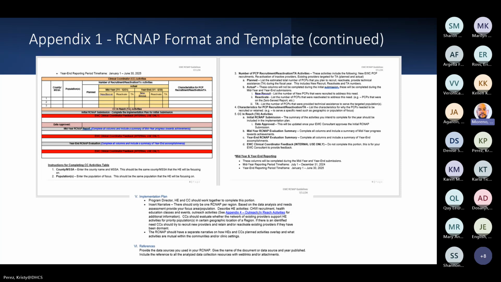Small side note, as you know, we recently revamped the RCNAP as part of our ongoing improvement process. We incorporated much of your feedback into the updated RCNAP guidelines and templates. However, if you have any additional comments, please feel free to share them with your EWC consultant. We're always looking to further improve our processes.